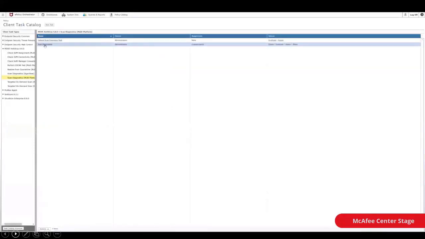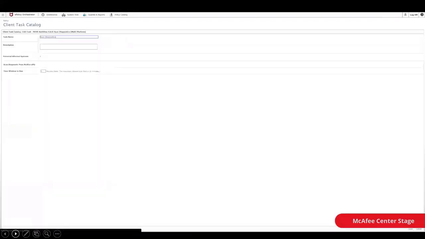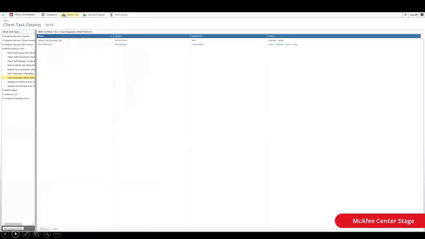scan diagnostics. So the only option that's configurable in here is just the amount of time for this to run. You have in between 1 and 10 minutes that you can set it to run for. The task that I have is just set for 5 minutes. I've already ran it just for the sake of time here.